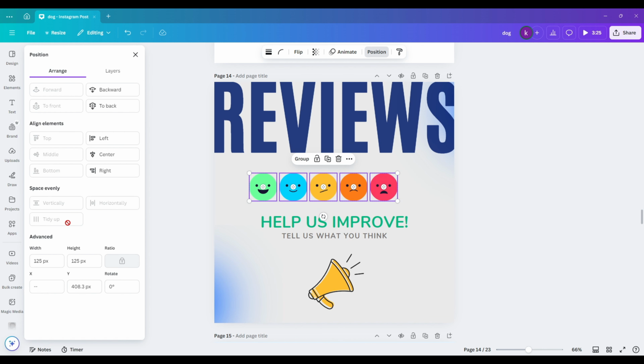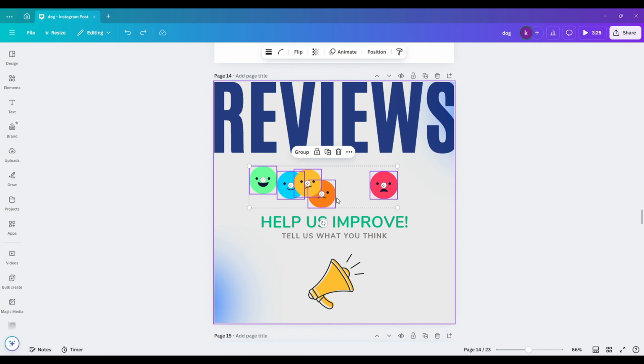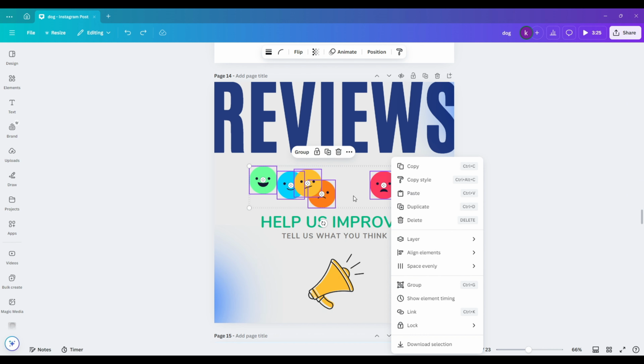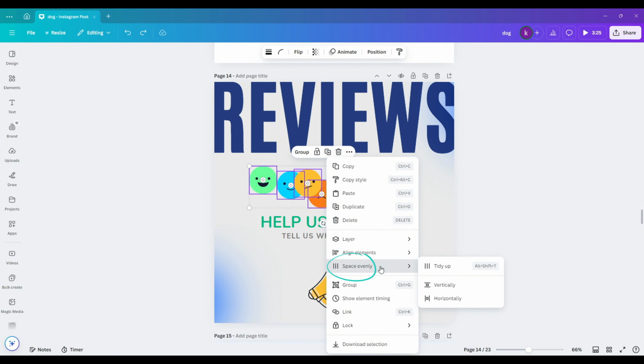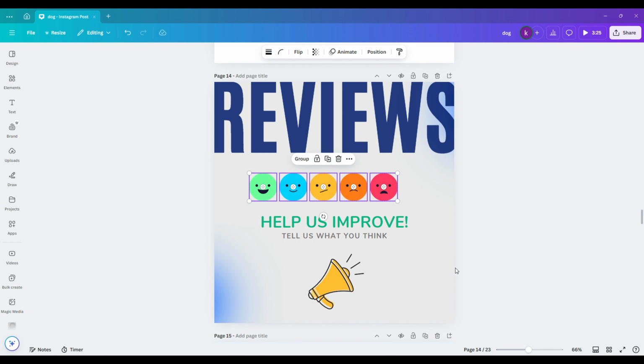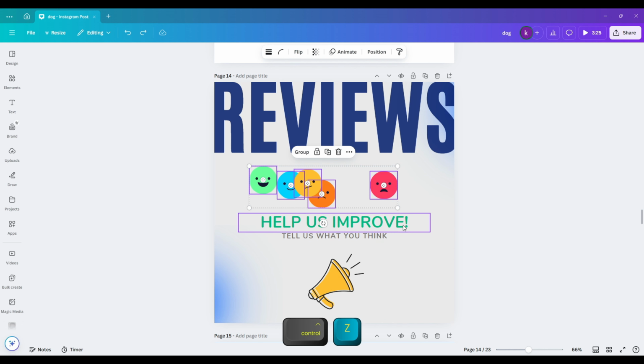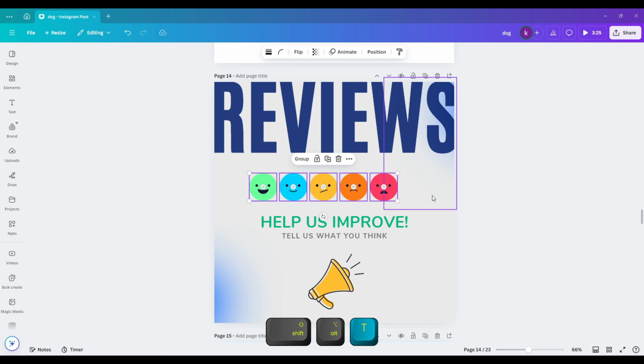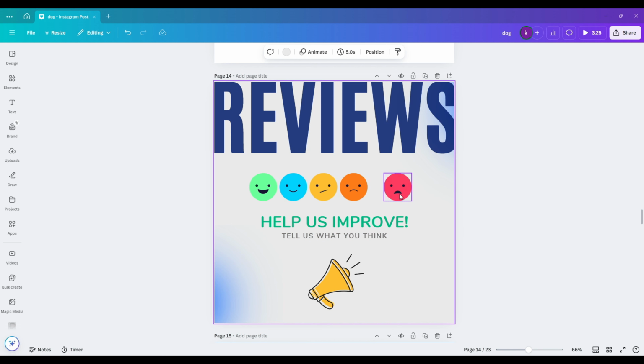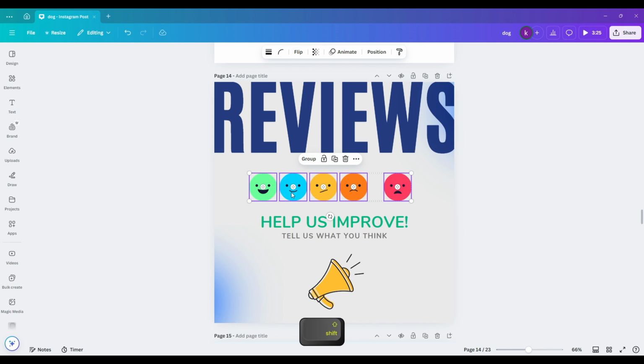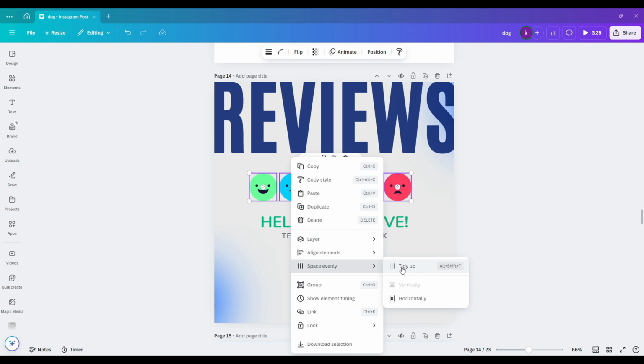The second way to do this is selecting all the elements, then right-click on any element that you have selected. Choose Space Evenly and click Tidy Up, or the fastest way is using the keyboard shortcut Shift plus Alt plus T. See that? Your workflow will be more efficient. Add more space between them just by moving one element, selecting them again, and right-click and Tidy Up.